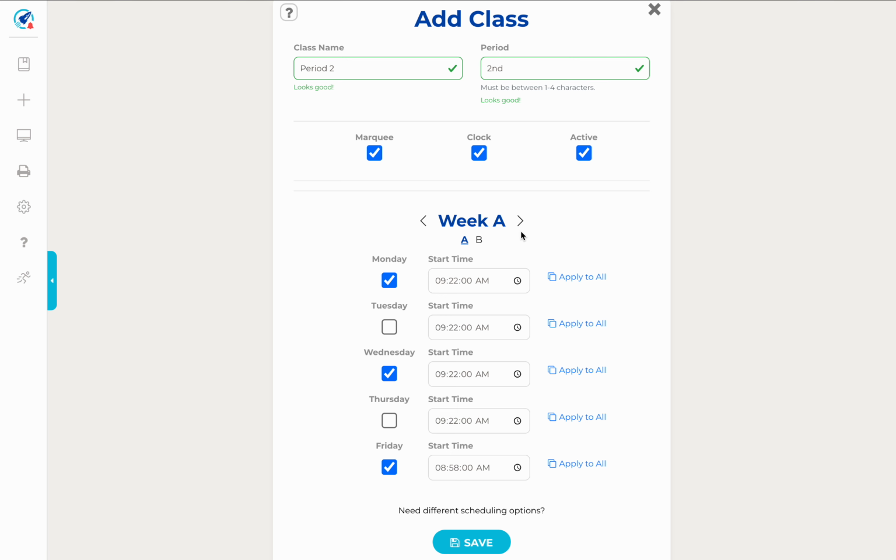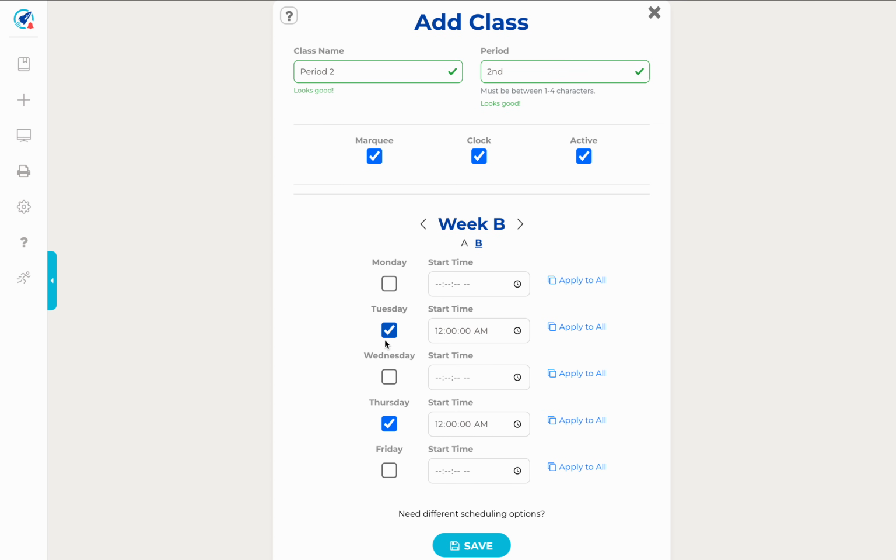And then assuming this schedule works this way, where the next week the class would meet on Tuesdays and Thursdays, we're going to go to our B week, untoggle Monday, Wednesday, Friday to just leave Tuesday and Thursday. And we're going to set the same start time, which I believe was 9:22 a.m. We'll click apply to all.